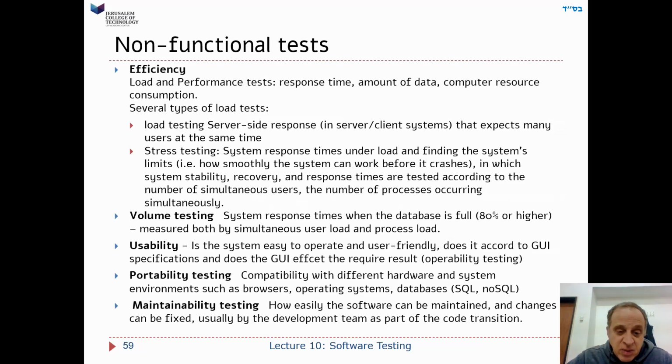Portability testing. Can we use our system with different browsers, with different operating systems, and with different kinds of databases? And then there's maintainability testing. If we want to change things, is it easy to change? Can it be changed? This obviously has to be done by the development team because they understand the inner workings. Those are all non-functional because they all deal with things that are beyond the question of whether it functions.